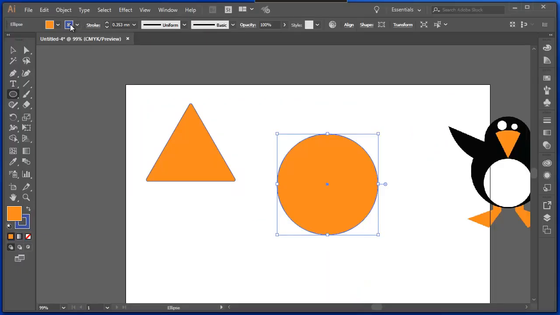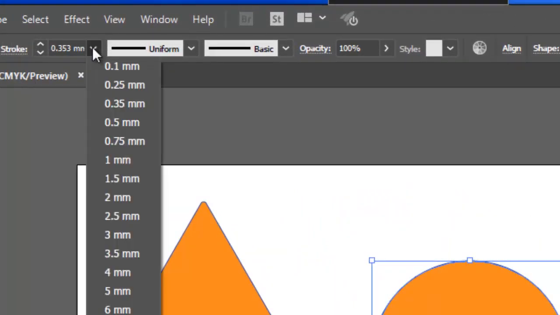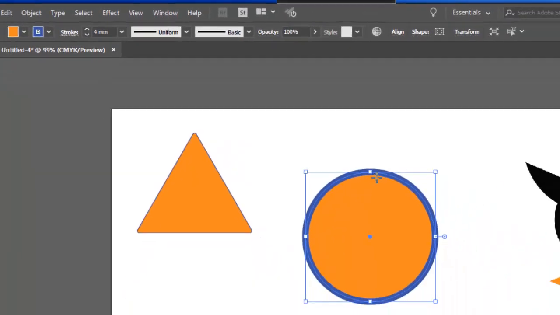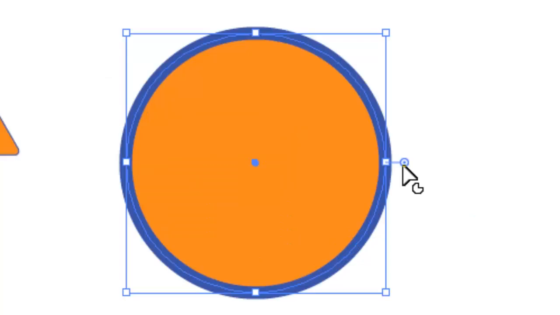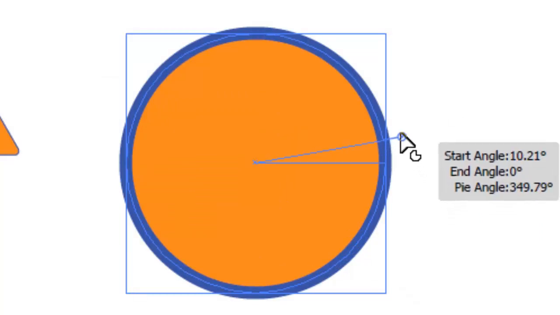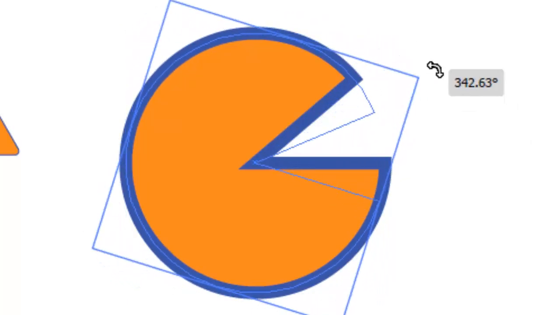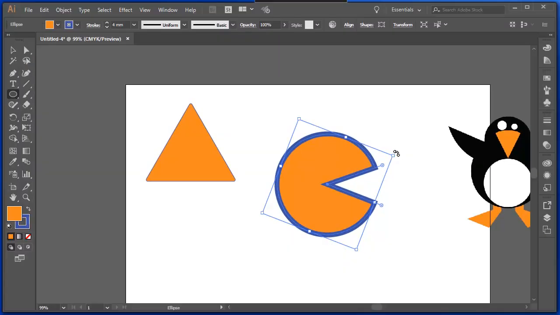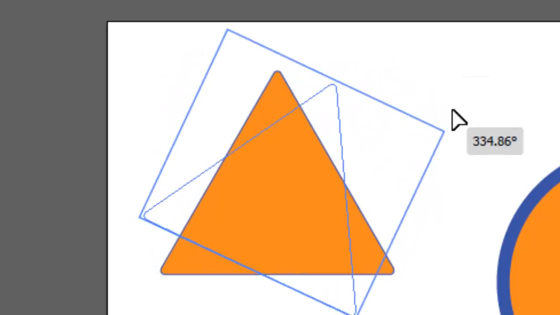Now the stroke weight at the moment is very thin, and now you can see I've got a thicker stroke. This icon here allows me, in a circle, to create a piece of pie. I know I can spin this around from this little corner thing. So the same with this. Put it near the corner, spin it round.